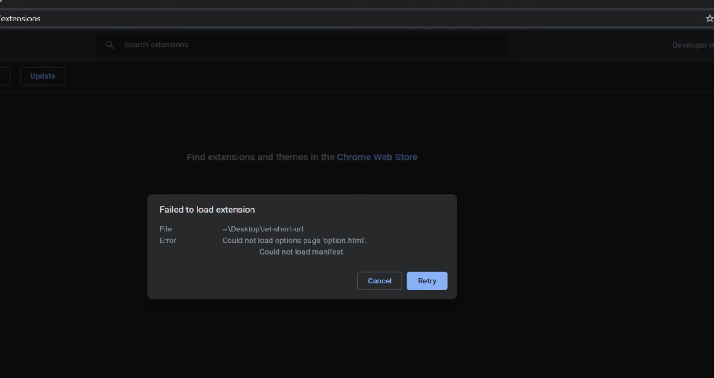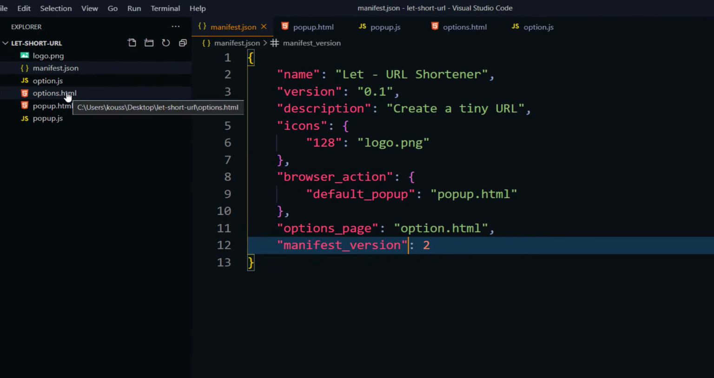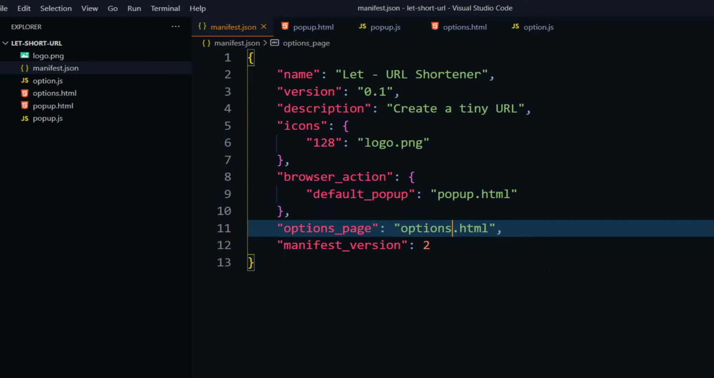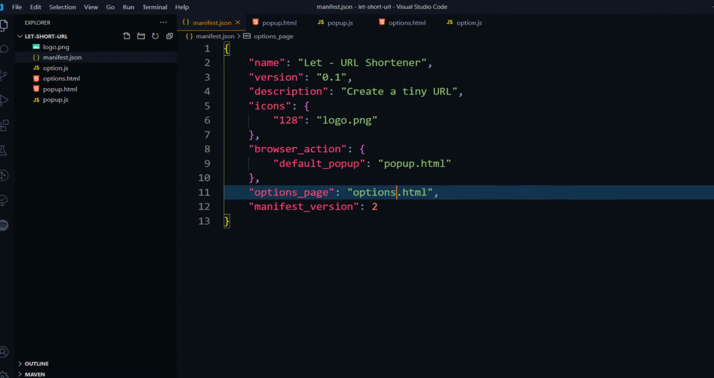Okay, so it says cannot load options page. So what is the file name? Here we have options.html, and here I also have to specify the same name. So that is the error. Let's retry, and of course it's going to work. So this is my name, this is my description, this is my version, and this is the unique ID that is generated by the browser for the Chrome extension.